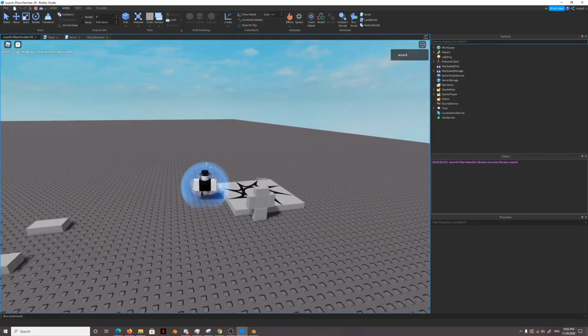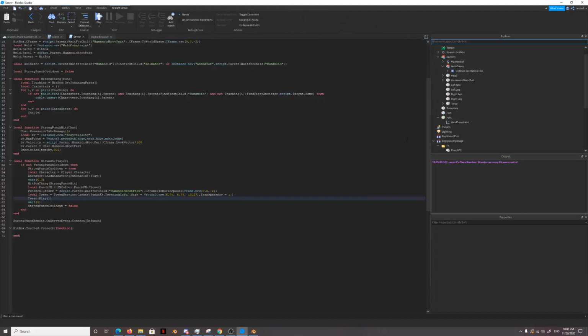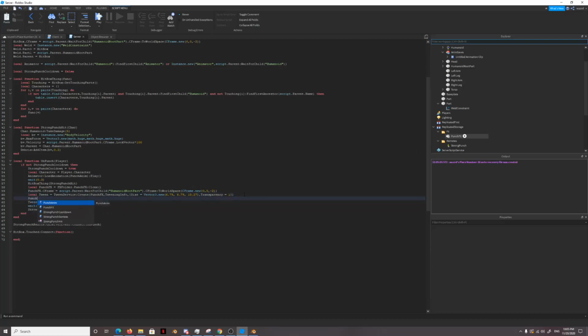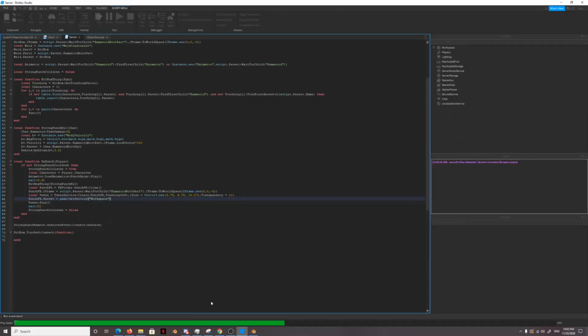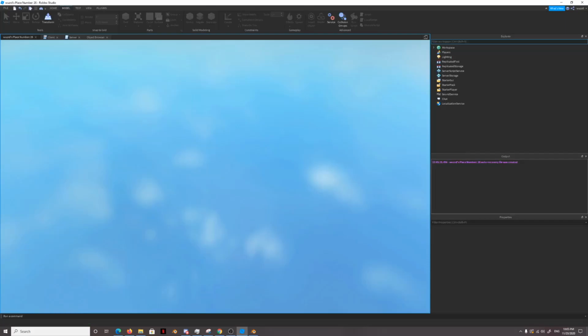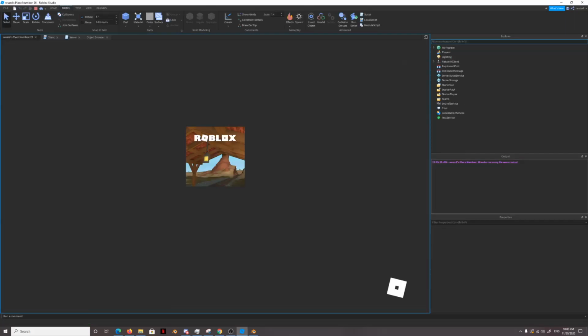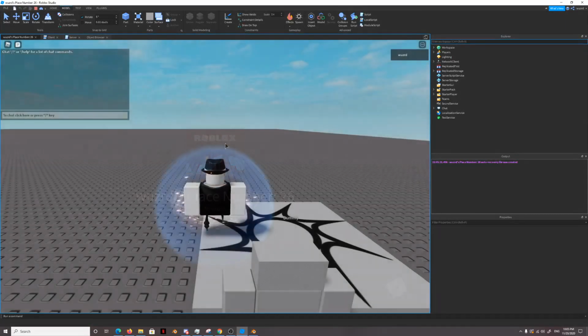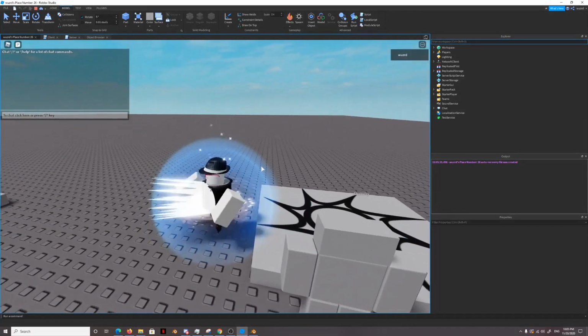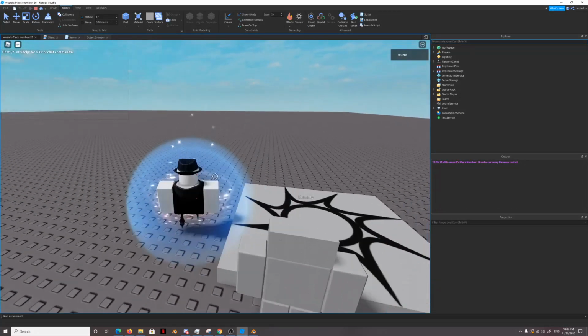Oh, okay. One more thing. I forgot to set the parent of this punch effect to the workspace. Obviously, you should know how to do that by now. I mean, if you've been watching and listening to everything I say, you should know how to set the parent to workspace. It's backwards. Very cool.